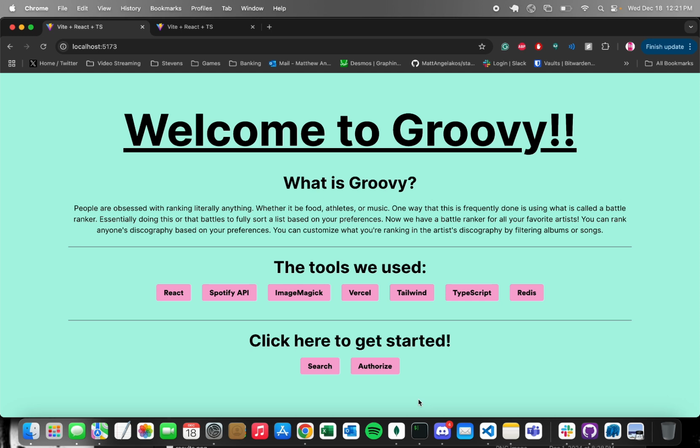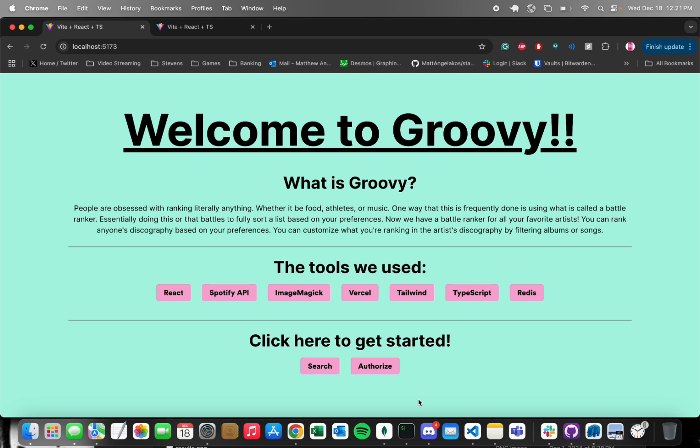How we use Redis in Groovy is we store the results from the Spotify API calls we make. So when you're searching for an artist, for example, on Groovy, it will store the data that it gets from searching the Spotify API. If that same search is then made again on Groovy, it will pull from the cache instead of repeating the same API call. So Redis allows us to load the page quicker on repeated searches, and it also allows us to avoid making unnecessary Spotify API calls that we have already made.